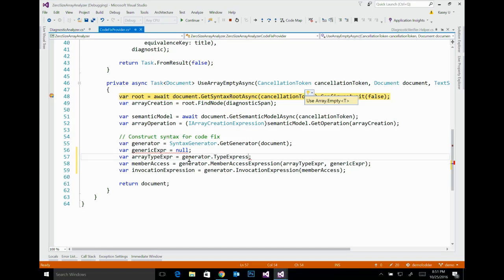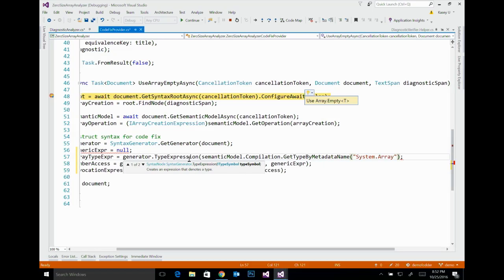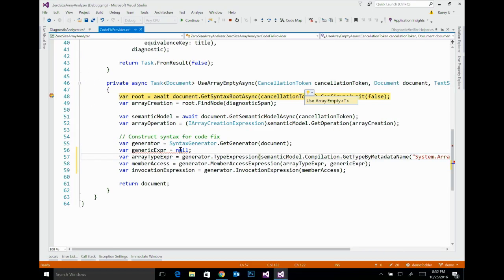generator.TypeExpression. And then to get that array type, we're going to do exactly the same thing that we did in the diagnostic, where we get our compilation. Our compilation is in our semantic model. We're going to grab that compilation, and then from this, we're going to do GetTypeByMetadataName and get System.Array. And so now we have our array type.